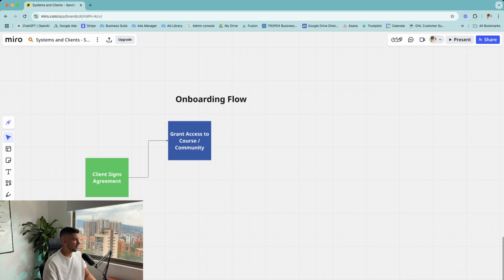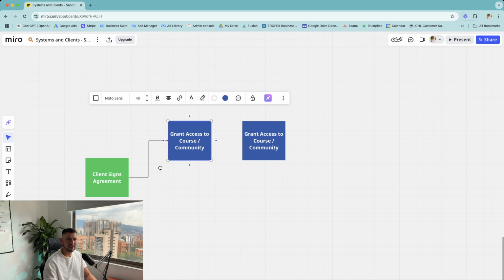So anyways, here we go. Once the client signs the agreement, we're going to grant access to the course or community. Any specific things that they need to get access to, in here you might have, if you have coaching calls, if you have the actual training material, the videos and everything, that's where they'll get access to that. So that's very nice and easy.